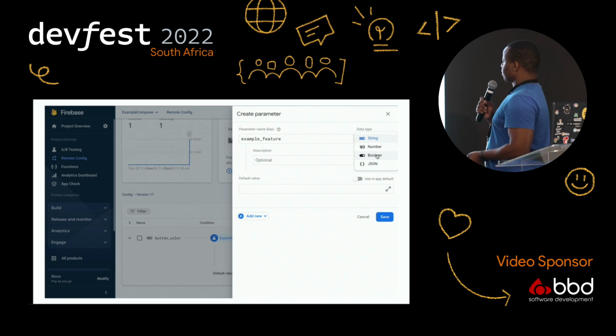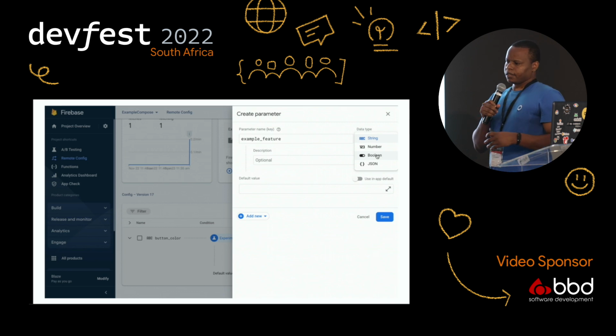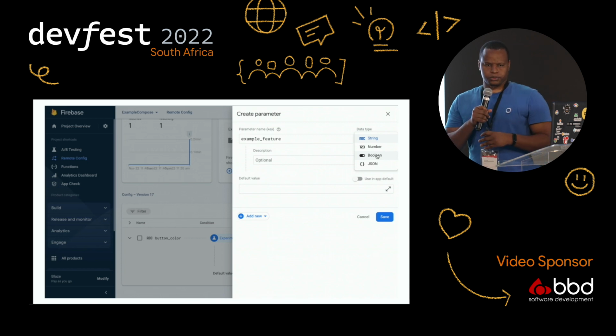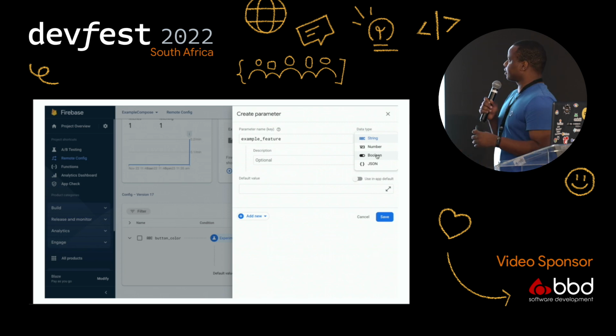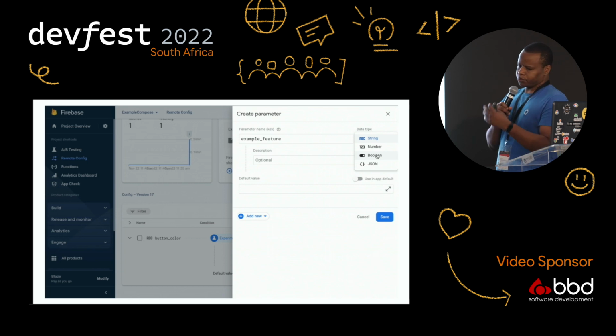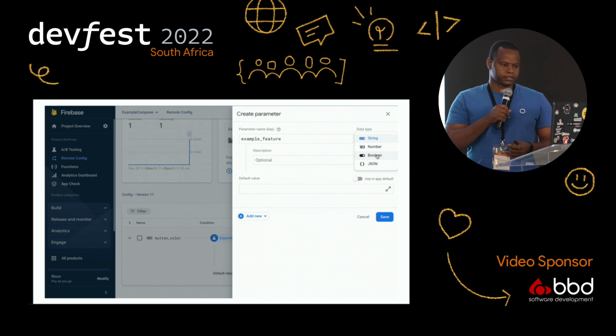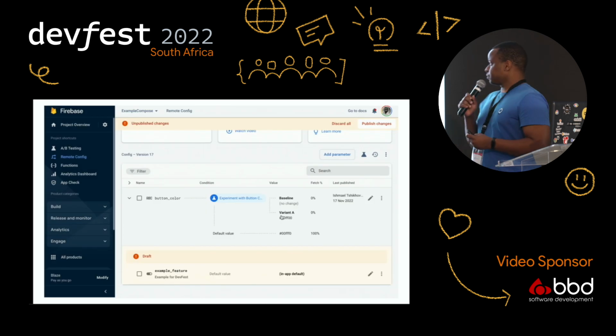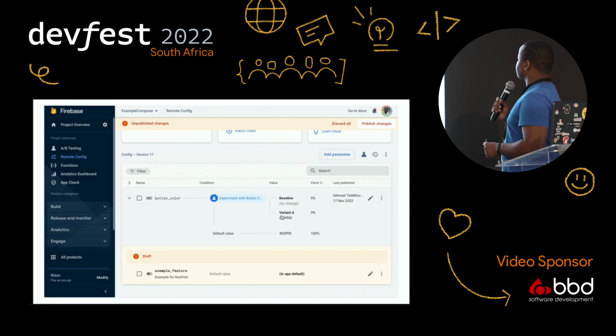You have an option to add a default value. And you also have the option to use an in-app default. This is basically useful in the event that the app isn't able to download the remote config values. So it will just default to the in-app defaults. Once you've done that, you can just review your changes and then publish. So yeah, this is basically you reviewing your changes.